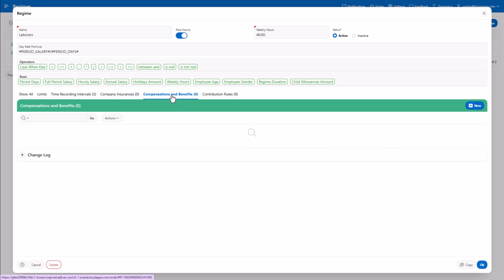Compensations and benefits. This section allows you to configure additional bonuses or benefits associated with the regime, whether it's performance bonuses, transportation allowances, or other benefits. This is where you define the rules that apply uniformly to all employees under the regime. One of the most crucial aspects of this setup is the sort field.